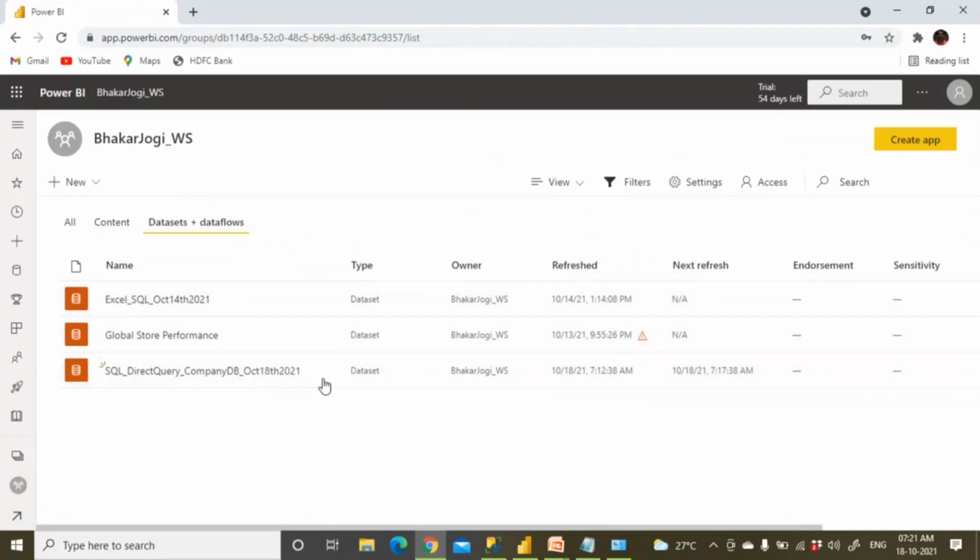Otherwise, you should also have the schedule refresh, because sometimes the end user doesn't refresh and will say that it is not getting the data. Every time you cannot tell them that they need to refresh. Sometimes they'll forget. So whether they refresh or they don't refresh, you refresh the data set here. That will be the better thing. So we can also have the schedule refresh buttons and everything available.